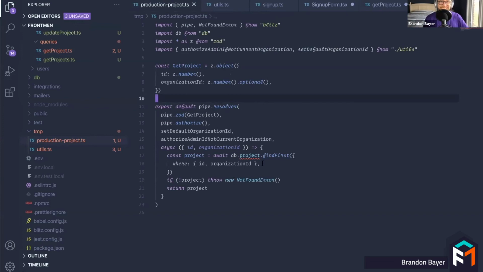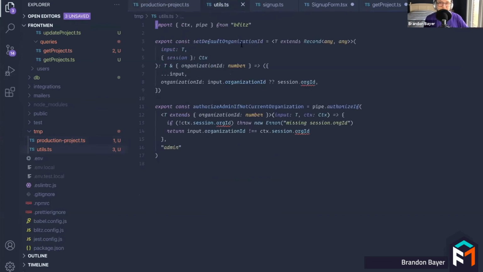It's awesome. All right, here's the utilities, just to give you an idea of what this looks like. So the default organization ID, you have to use generics here so that the types flow through properly. But the first argument is just some input data, and then the context, which we can get the session from. So we're going to return the same input that came in, but we're also going to ensure that an organization ID is set. So if it's passed in, use that. Otherwise, default to the currently viewed session.